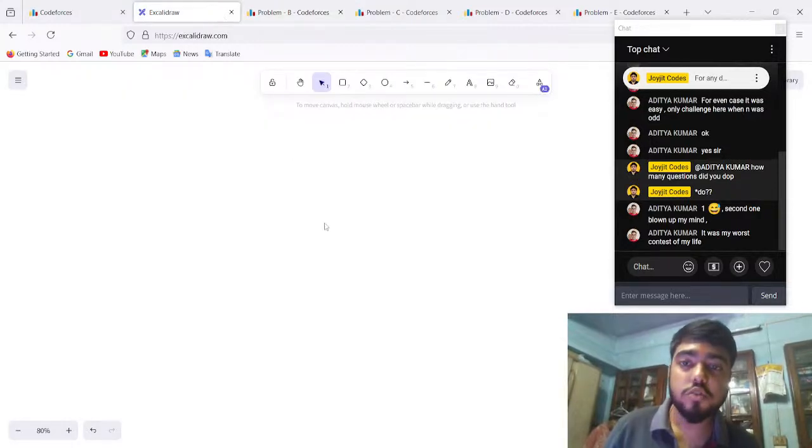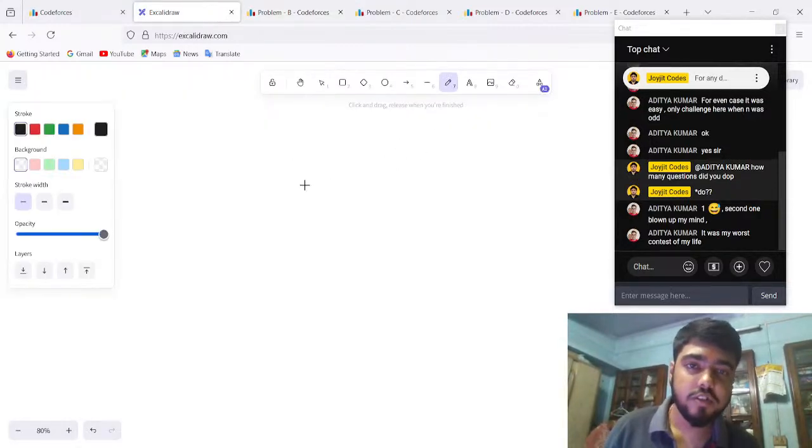Okay, so let's first visualize this. Let's say you have got some points x1, x2, x3, and you have to draw lines for all the pairs. So I can draw a line from here to here, then a line from here to here, then a line from here to here, a line from here to here.